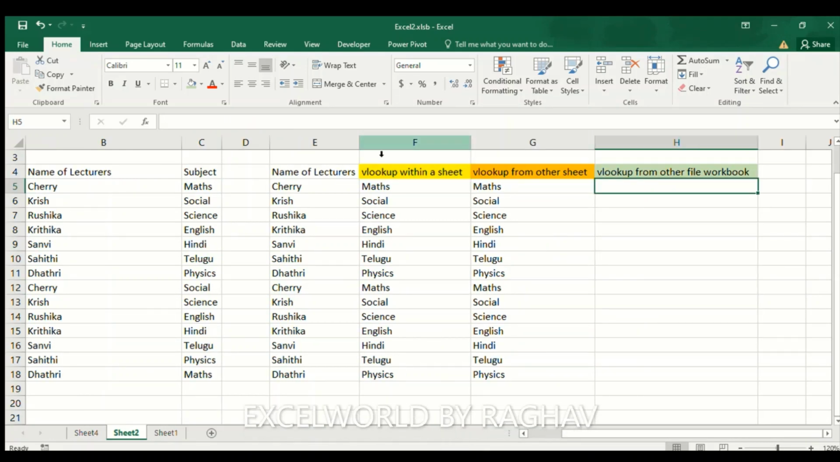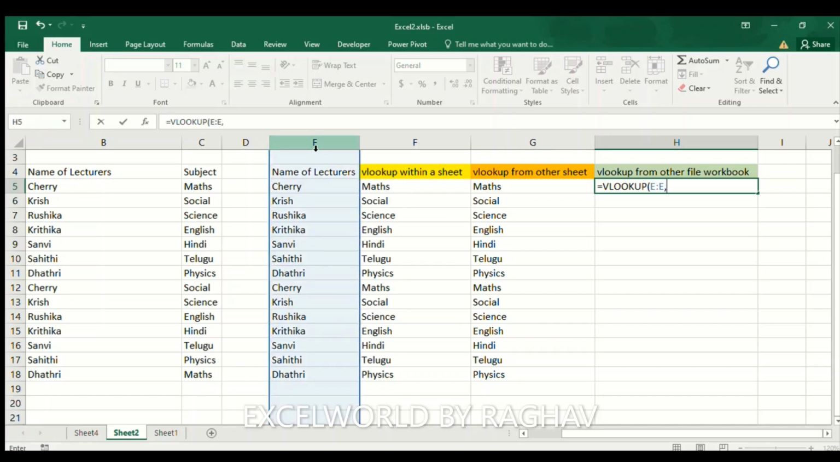Now let's look at the other way of doing the VLOOKUP, that is from one Excel workbook to another Excel workbook. Here my Excel workbook is Excel 2, where I am trying to fill the data from Excel workbook 1. So I'll use the same method, that is equals to VLOOKUP, then tab, then select the column where the names of the lecturers are available, then press comma and use Alt Tab to toggle between the workbooks.